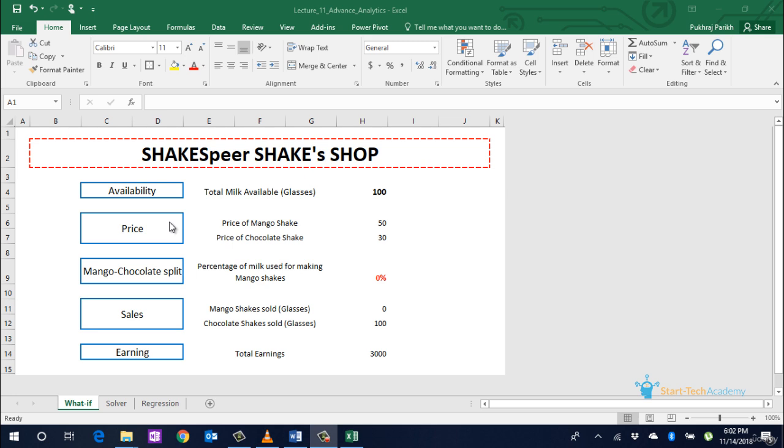First of all, in this simple example, I have a shake shop selling two types of milkshakes, mango shakes and chocolate shakes. Imagine I have a limited quantity of milk available, with which I can make only 100 glasses of shakes. Now if a glass of mango shake sells for 50 and a glass of chocolate sells for 30, how many glasses of mango shake should I sell to get a revenue of 4500?